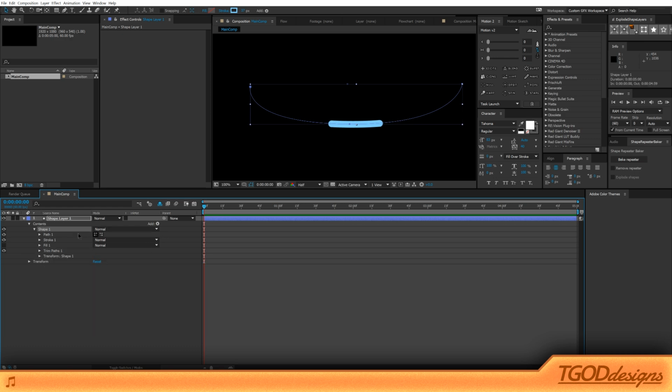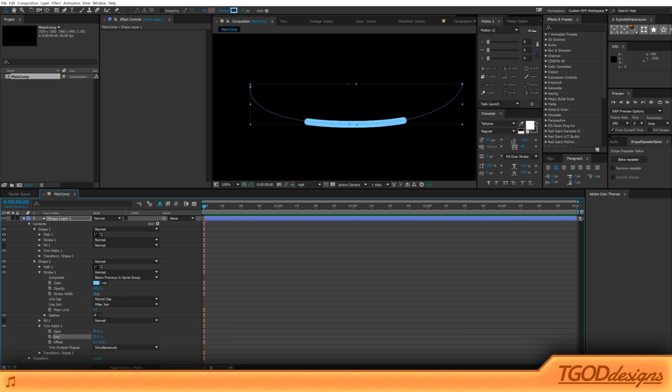We'll get into making the actual tapered line sweep template in just a second. So I'm going to duplicate this shape and put it underneath. It's a little bit hard to get under there, like I said before, but do that. And on shape 2, we're going to go to the trim paths and make it, let's say, 30 and 70. All right, and what we're going to do now is open up our stroke and change the stroke width down. Do you see it now?